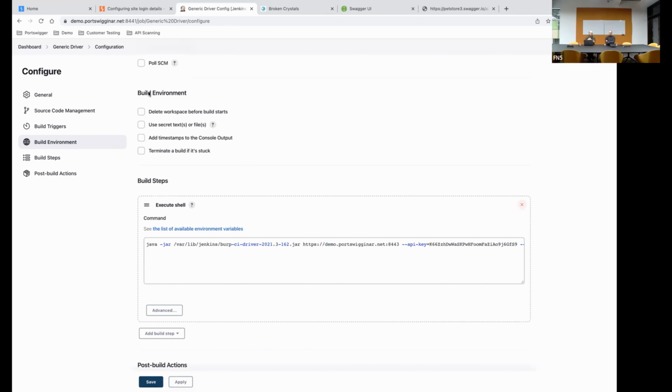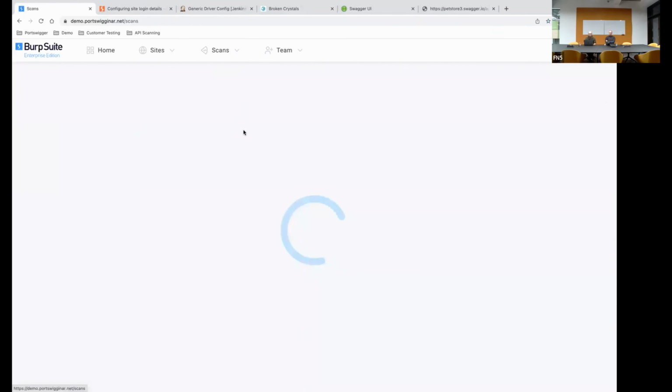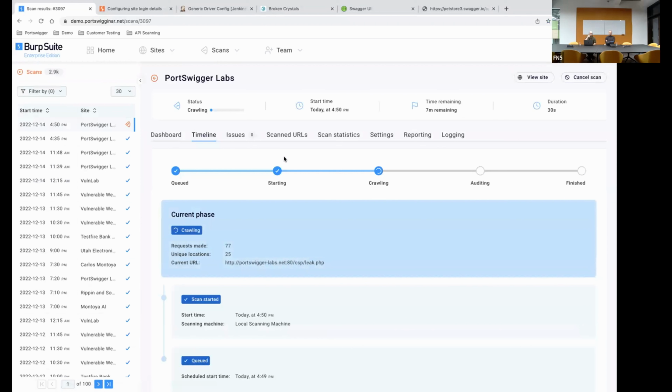But again, once that pipeline runs, it's just sending that API request back to Enterprise. If I jump into my scans here, I can see that it's kicked off that API scan. But again, the developer doesn't need to look at this. They can look at the console output in the pipeline and then generate that report for themselves.